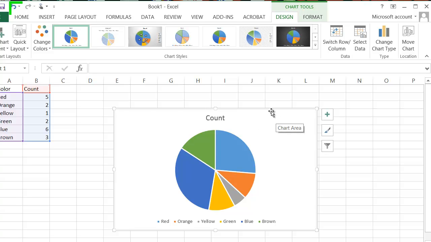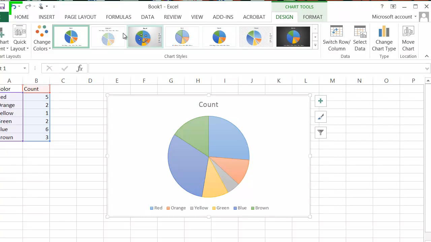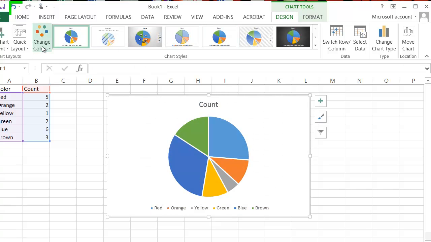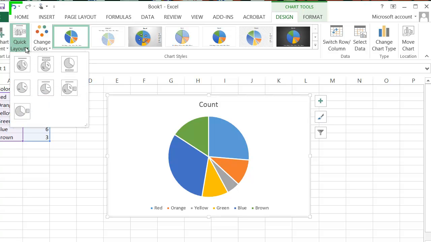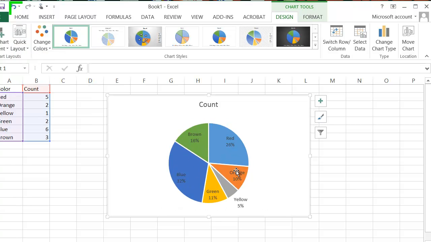Okay, and this is it. We created a pie chart. We want to make it a little prettier. There's some instant formatting options over here. I'm not a huge fan of these, though they're okay. I recommend using this quick layout and looking for the one that shows percentages and labels. I like this one. The colors of each of these are pretty horrendous, like the brown slice being green is pretty bad.